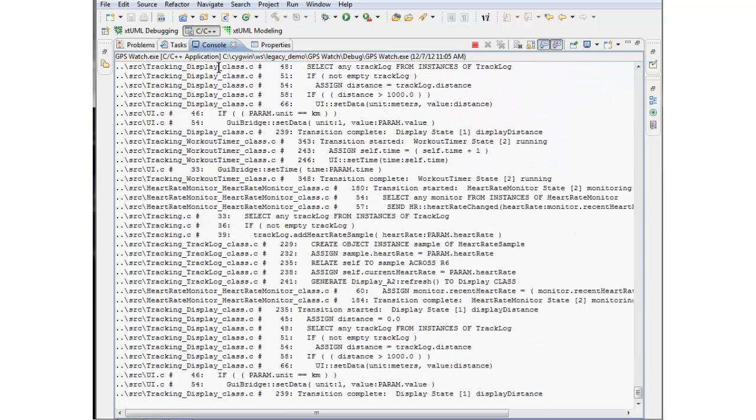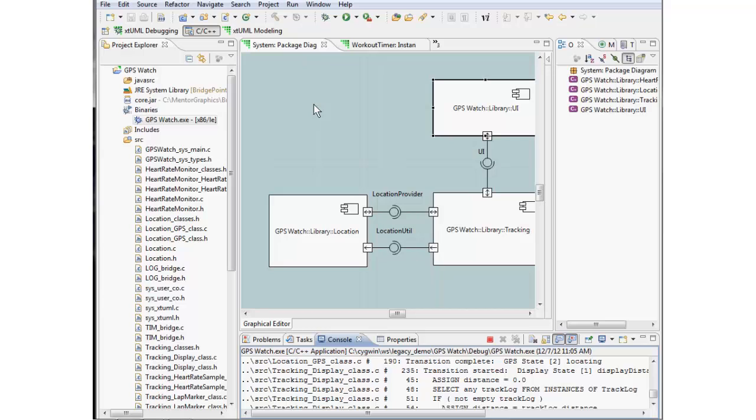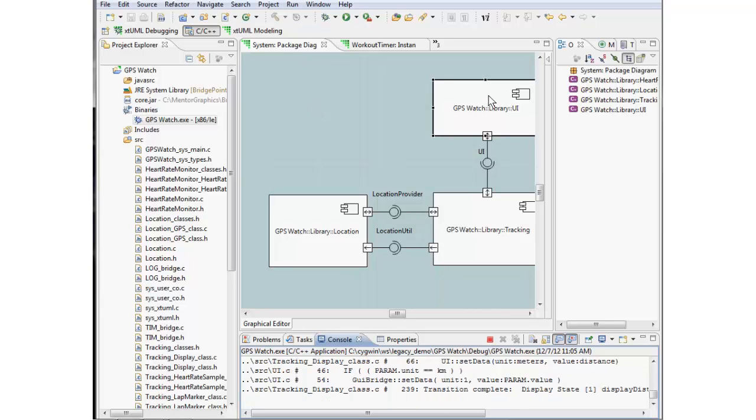So this takes this full cycle of building the model, testing it in the verifier, using a behavioral stub for the user interface component, and now translating into C code, compiling it, running it, and seeing that we get the same behavior there.